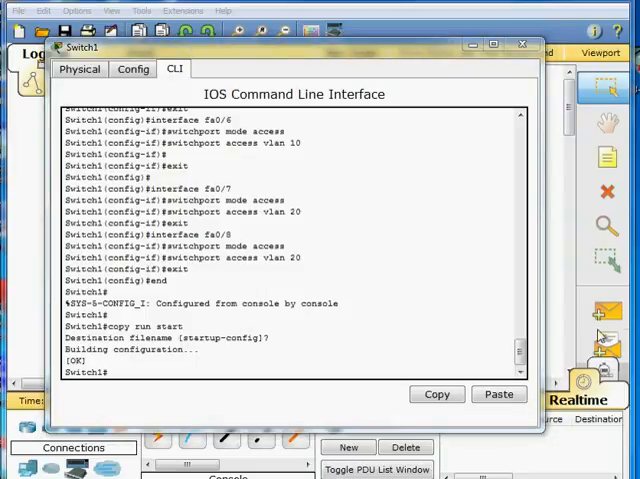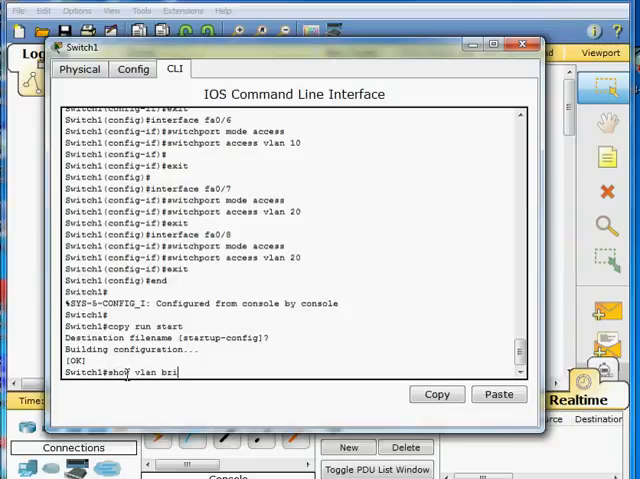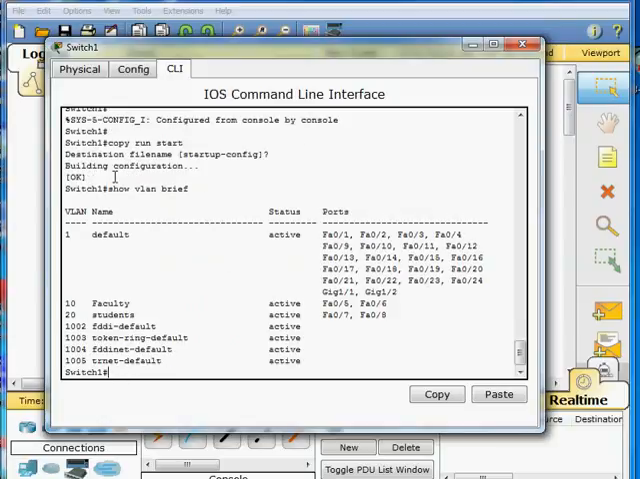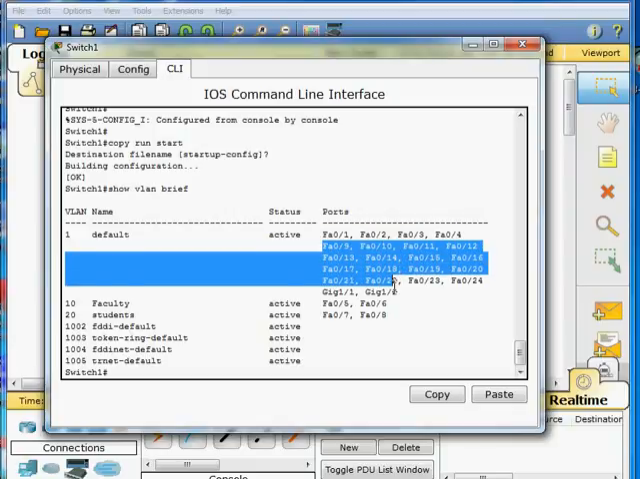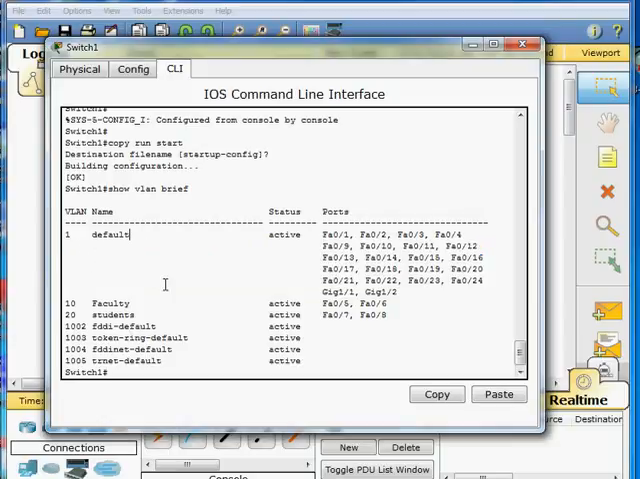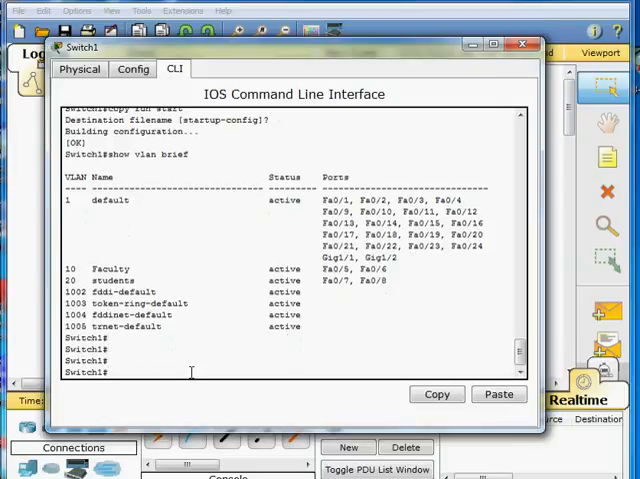Alright, show VLAN brief. Yep, there's VLAN 1, and we see that ports 1, 2, 3, and 4, and 9 through 24 are all inside VLAN 1, and that's because it's the default VLAN. And the ones that we named, which is 5, 6, 7, and 8, are in their appropriate 10 and 20, which is faculty and students. Okay. Next.